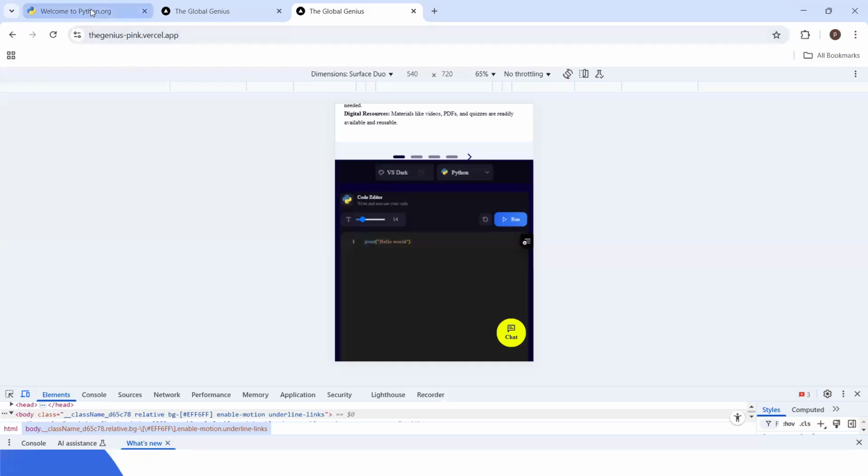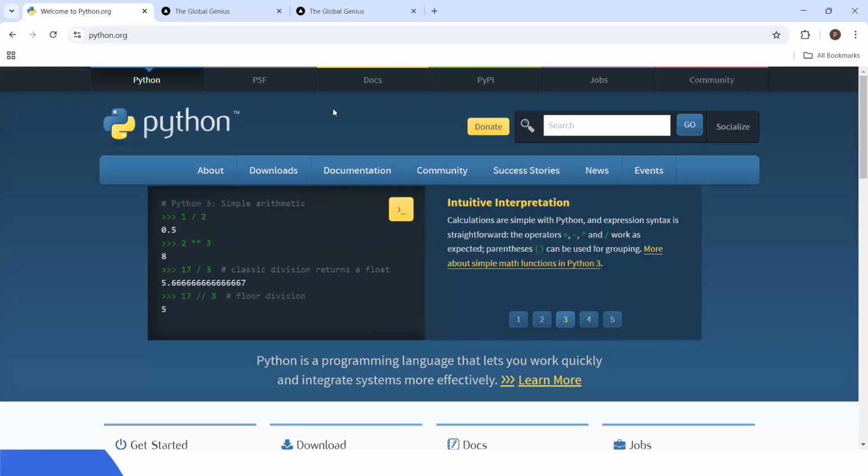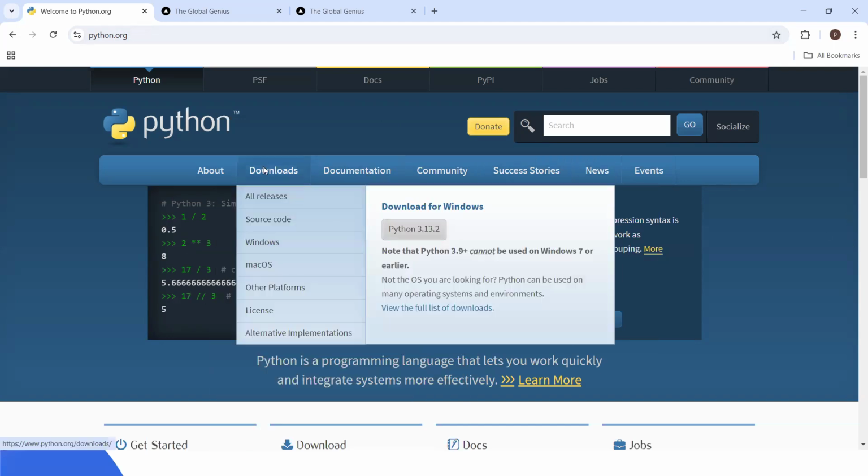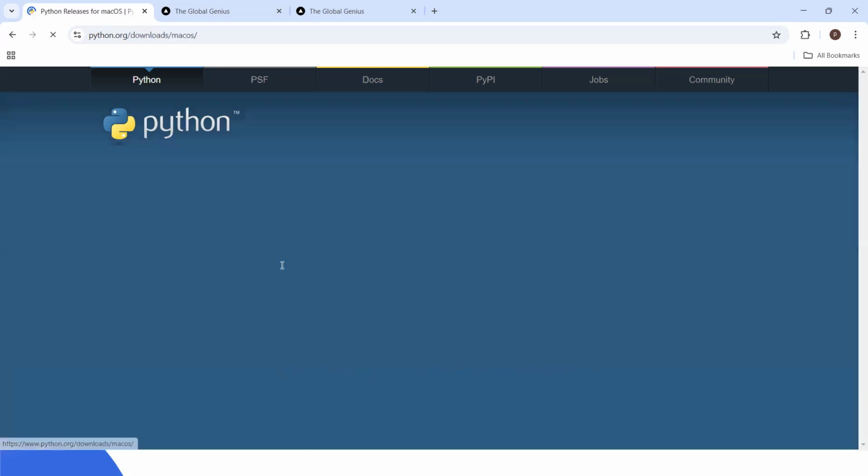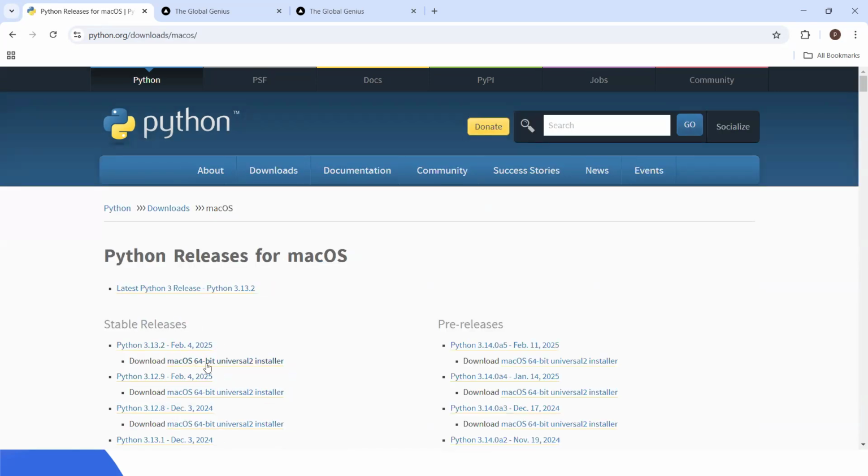If I take you back to my browser, now this is the Python website, python.org, that's the website. So all you have to do is click on downloads, and you're going to see download for Windows because it has detected that I'm using Windows. But for you, it will detect whatever operating system you're using. So if you want Mac OS, you can click Mac OS, and then you have to download the most stable one.